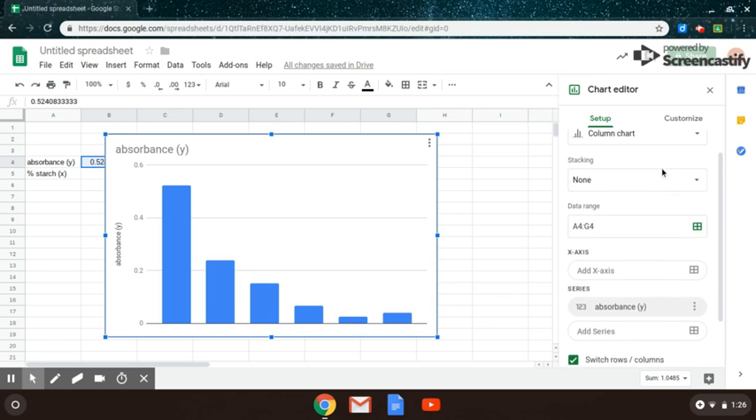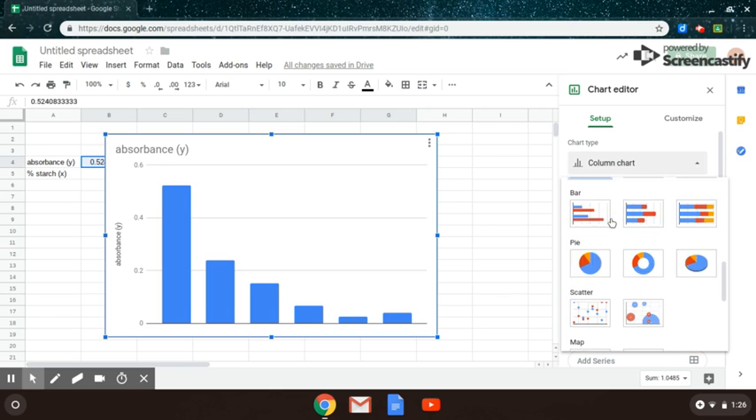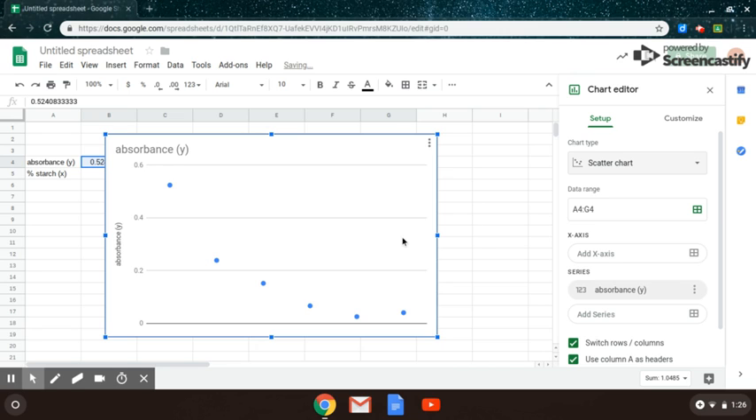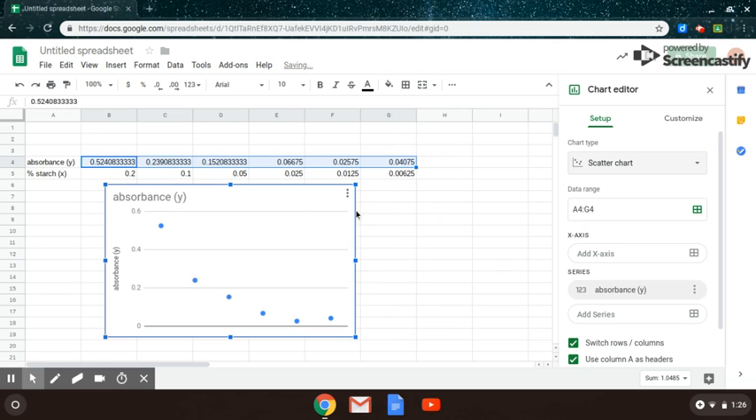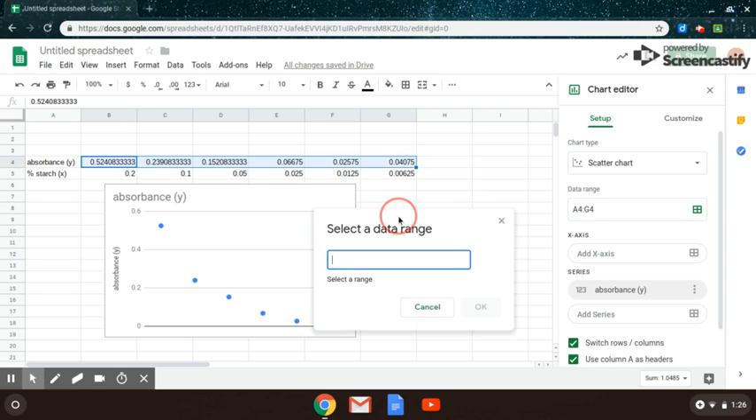But I'm not going to ask you to use the column chart. We're going to use what's called a scatter plot. So click on the chart type, scroll down until you click on scatter plot. So now it just makes them as a number. But I don't want you just to look at your Y's. Let me shrink this down so we can see the numbers. We also are going to add X's. So over here, we're going to click on Add X-Axis. And then it tells you to select the data range.